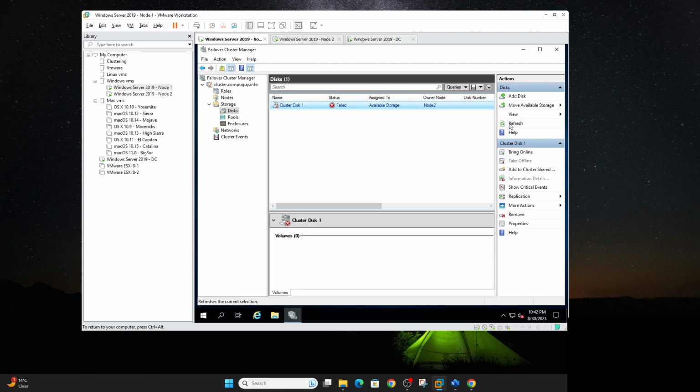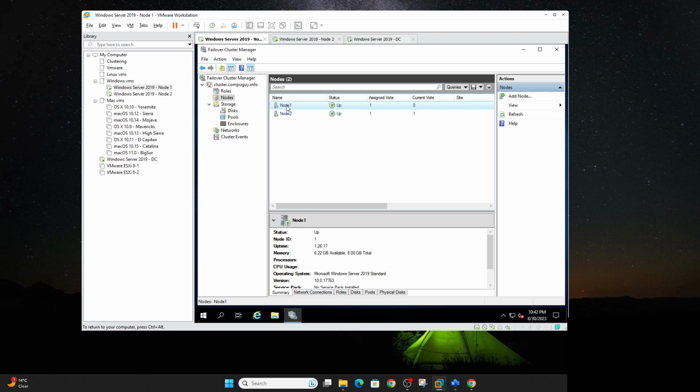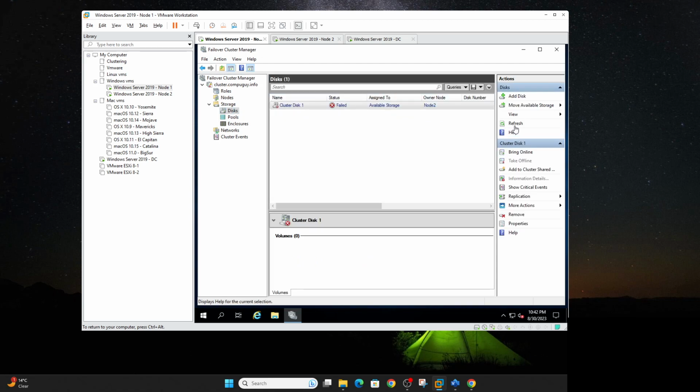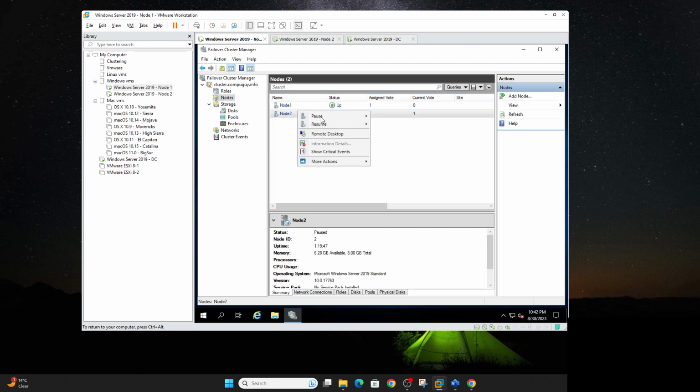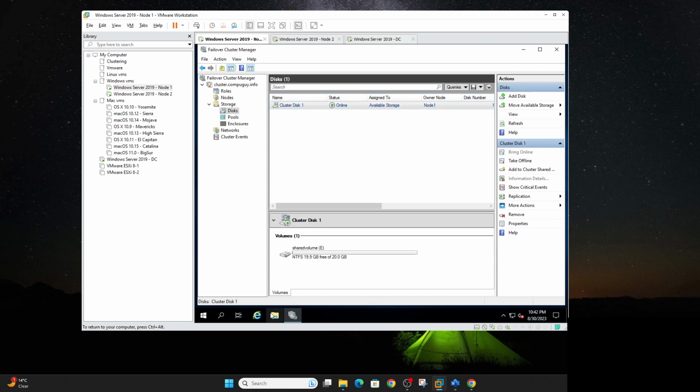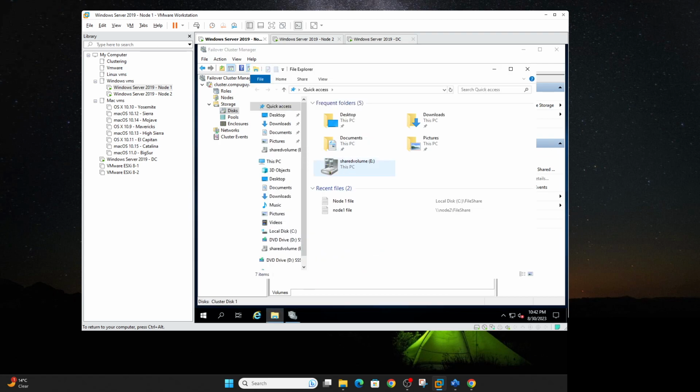Let's refresh. Let's go to nodes and let's tell node 1 to resume, right? Or now it's already resumed. So let's pause node 2 and see if the disk fails over now. There you go. So node 2 is paused. Let's resume it now and let's not fail it back. So we want to keep that disk on 1. Now on 1 is this one. So we know we have the E drive.